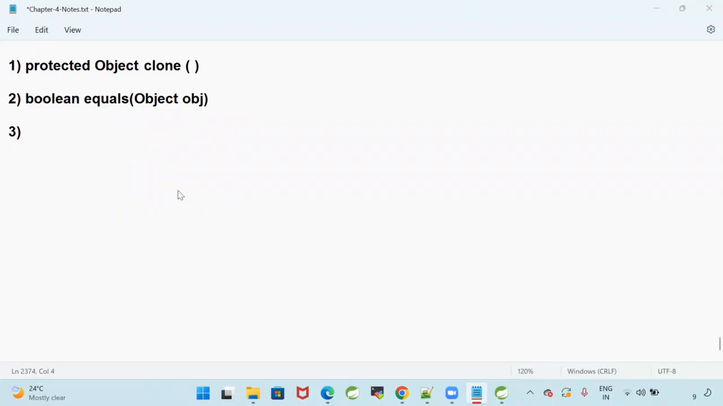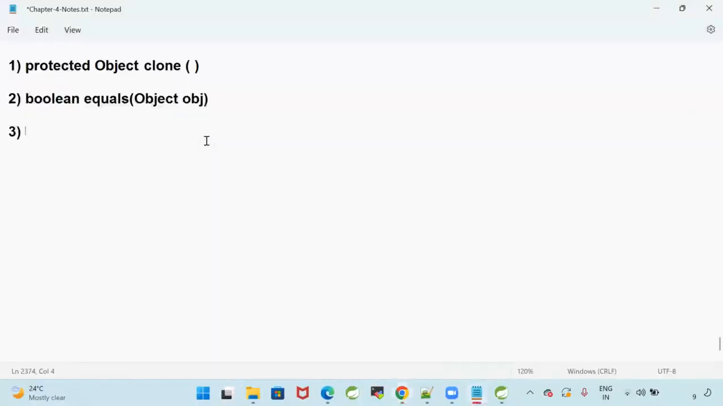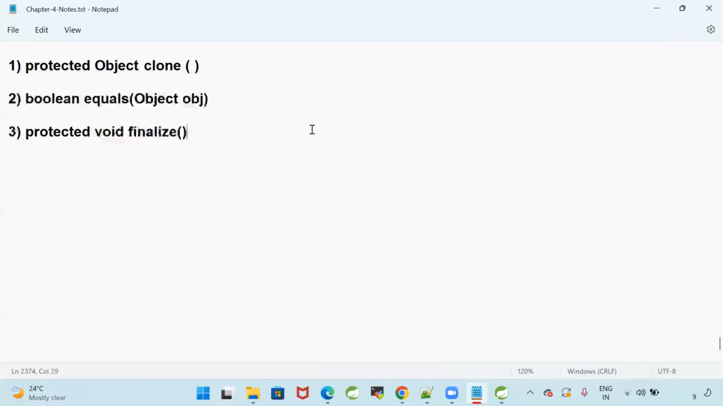Next one, protected finalize method. What is the meaning of a protected finalize? Who will call this method? Are we going to call this method, or garbage collector will call this method? Garbage collector will call the method before removing object from the JVM. Before removing object from the JVM, garbage collector is going to call our finalize method.